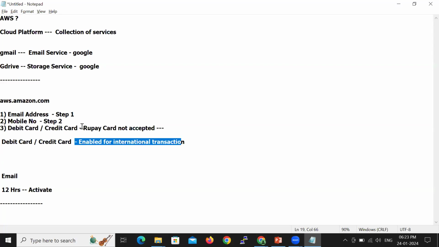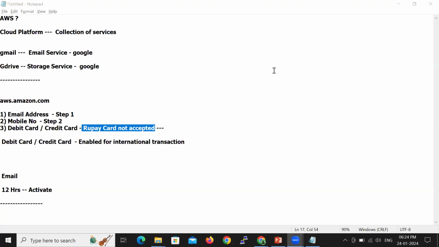Your debit card or credit card should not be the RuPay card. That's it. These are the only prerequisites. Using these details, you can go ahead and create a new AWS account.